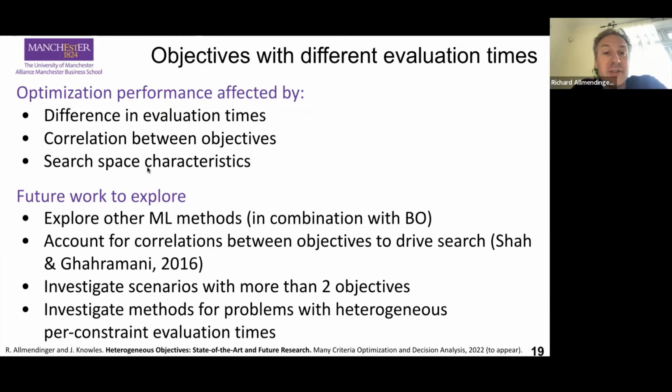We noticed in our studies that the optimization performance was affected, for example, by how much slower the slow objective is compared to the fast objective, and by the correlation between objectives. If you have a problem with two objectives and the objectives are positively correlated, then an approach like fast first is actually not so bad, because optimizing the fast objective implies you're also optimizing the slow objective a bit. Whereas if the correlation is very negative or non-existent, then the interleaving approach should do much better.